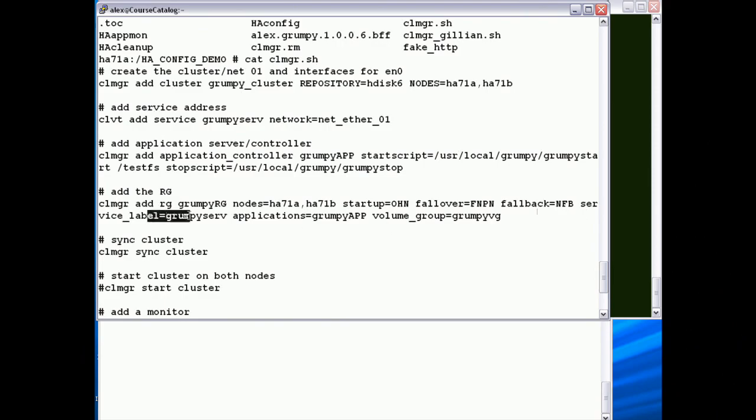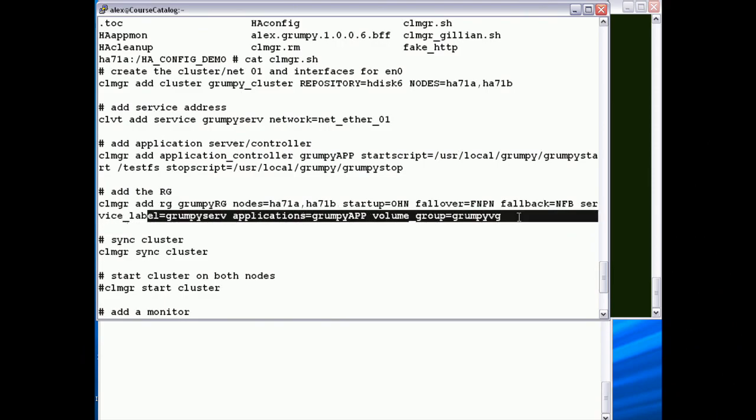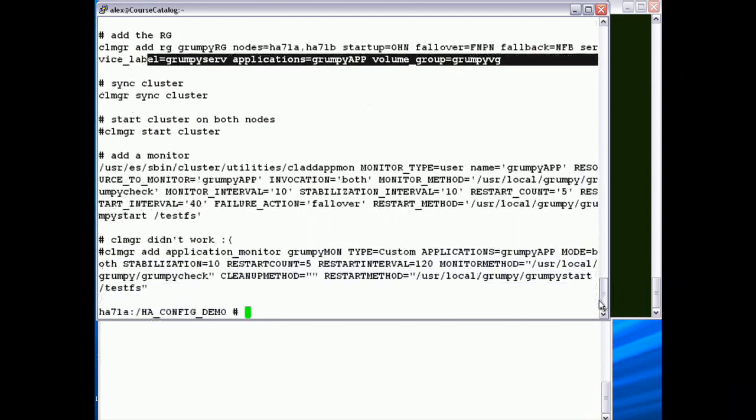And then we add the 3 simple things into the resource group, which is the service address, the application controller, and the volume group. Once we've done that, we can sync the cluster, and then once the cluster is synced, we can start the cluster on both nodes with the clmgr start cluster command.